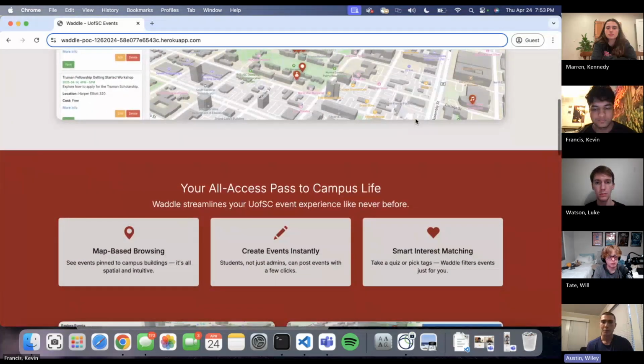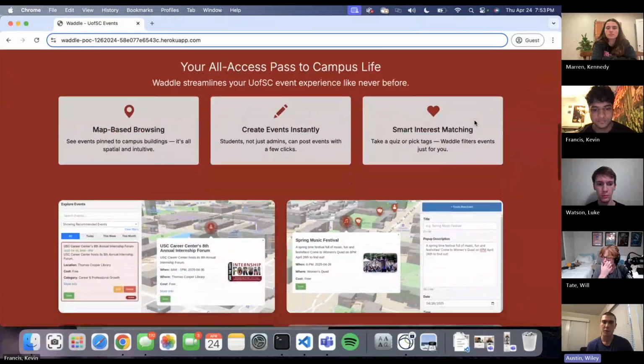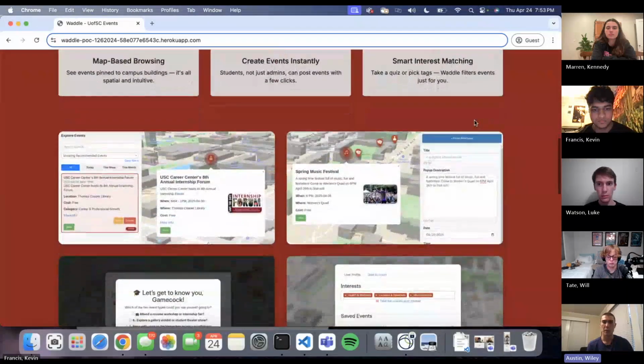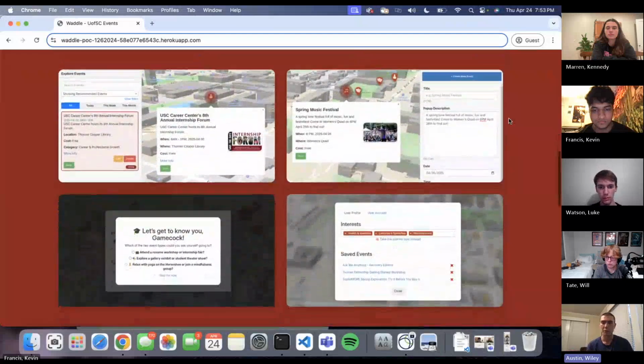So it's completely map based, and we use a dynamic Mapbox interface, which has 3D buildings and displays a really cool map of Columbia. And it's completely interactive, so users can triangulate their location, figure out which events are for them, and filter and create events depending on their interests.